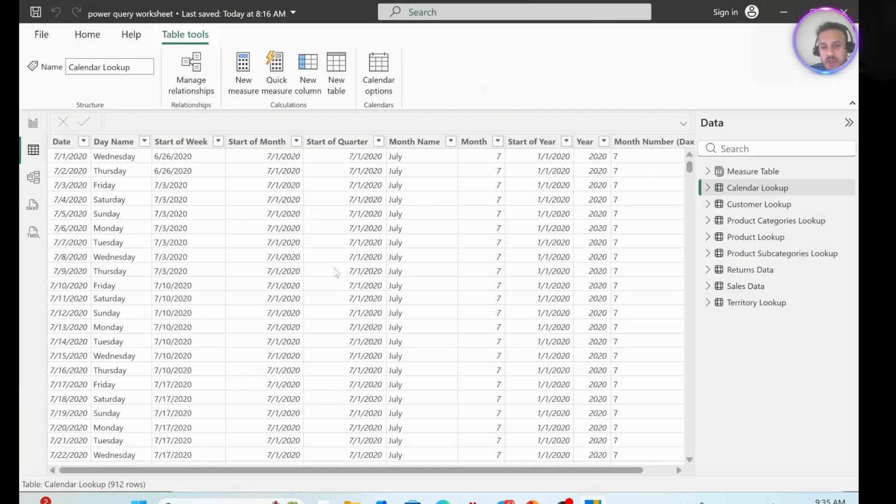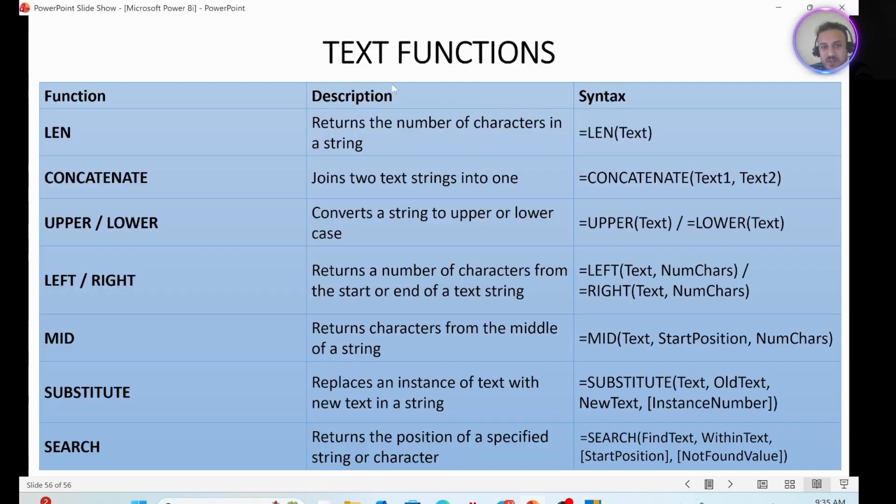In today's lecture, we're going to talk about the text functions. Within the text functions, we have LEN, CONCATENATE, UPPER, LOWER, LEFT and RIGHT, MID, SUBSTITUTE, and also SEARCH. LEN returns the number of characters in a string. The syntax is LEN and then the text.